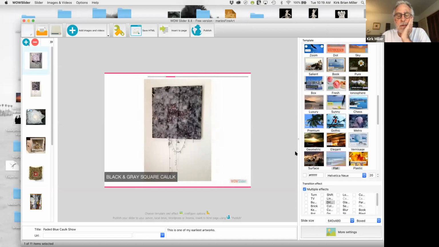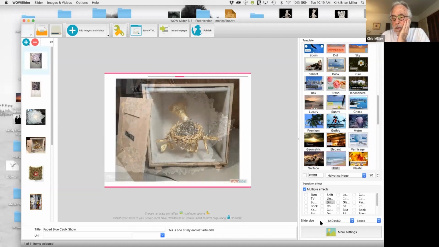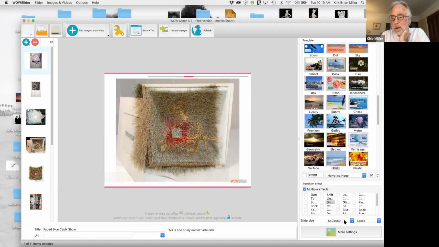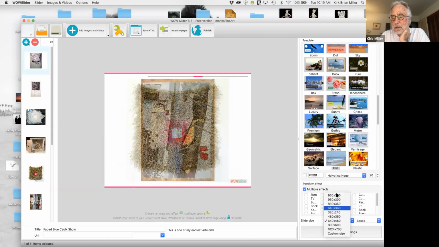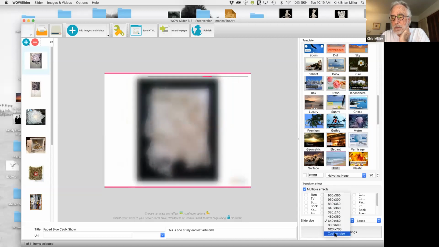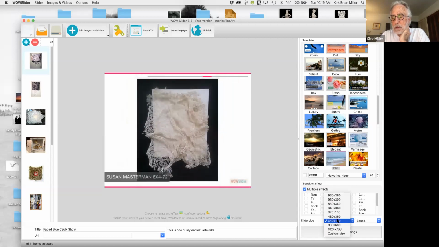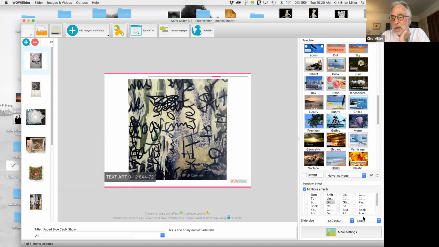So I have a handful of slides. And as you can see down here, the slide size that I selected was 640 by 480. You can come in here and there's a whole slew of standard sizes from which to choose, or you can create a custom size. I chose one of the smaller ones, but a standard size. I like boxed. And then you can also click here for more settings.